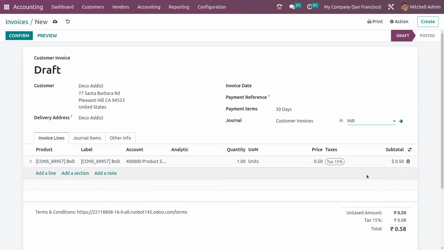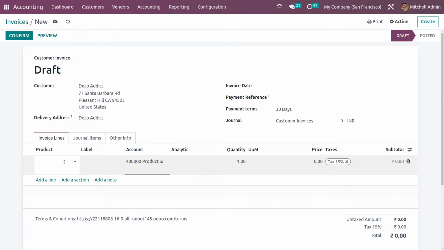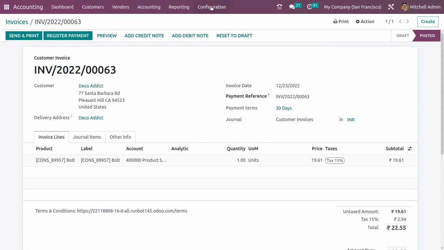So before updating the currency, you need to make sure that the order line is empty. So let me make the order line empty, and now let me add the product to the order line, and you can see that the subtotal is shown in the currency which we have specified here. And now let me confirm this invoice and go to the configuration settings.